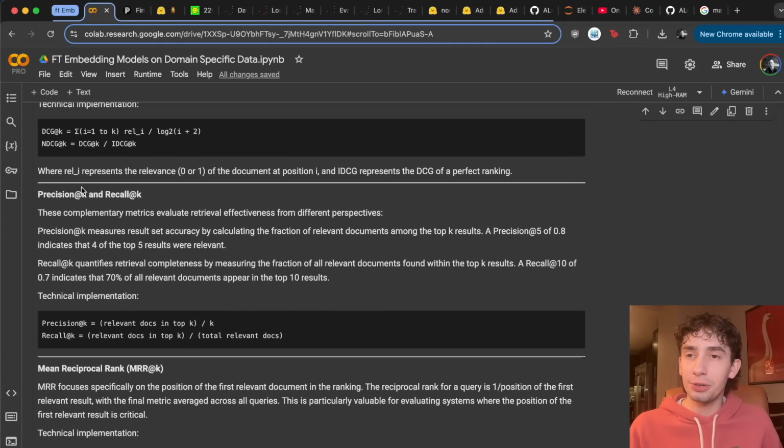In a way, these are going to be measuring similar things, but precision is more of that local view, just looking at the current retrieved set, whereas recall is considering how many of the total global set is retrieved within that top k.